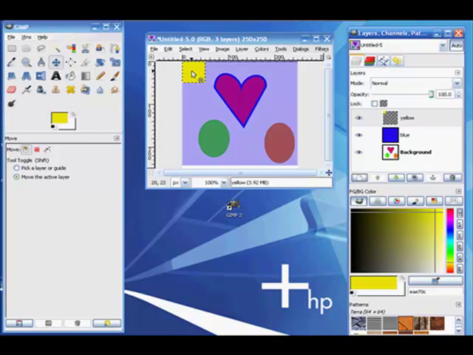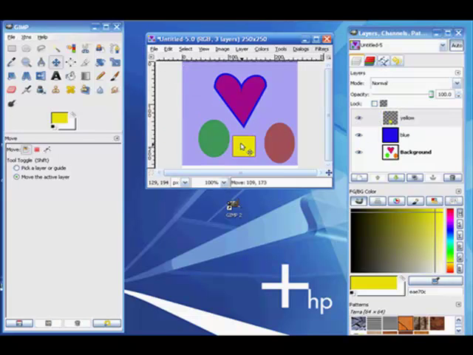And this came up yellow because that was our foreground color. Just a little, let you know that. Now with this being selected, that's what's going to be moving.